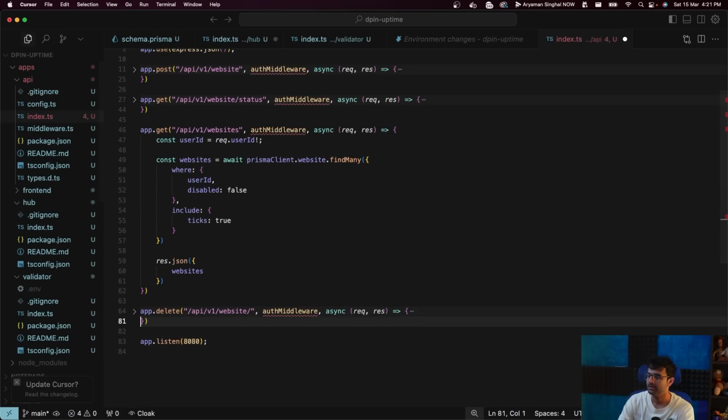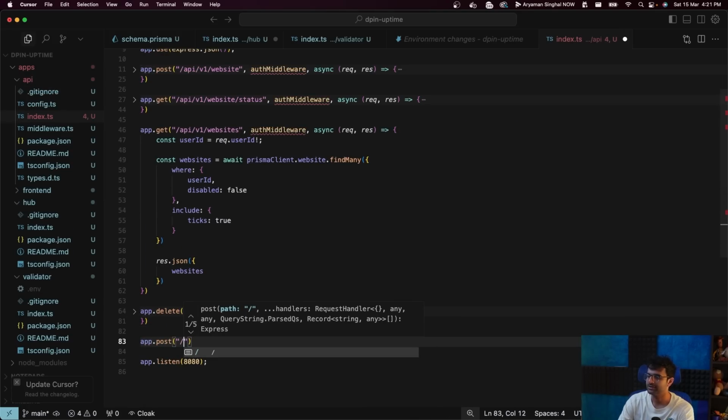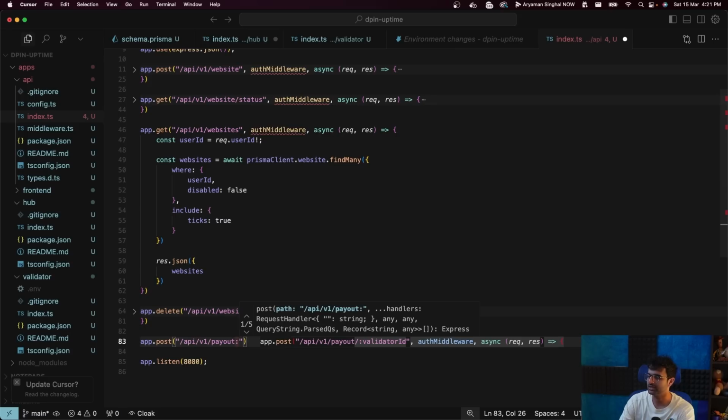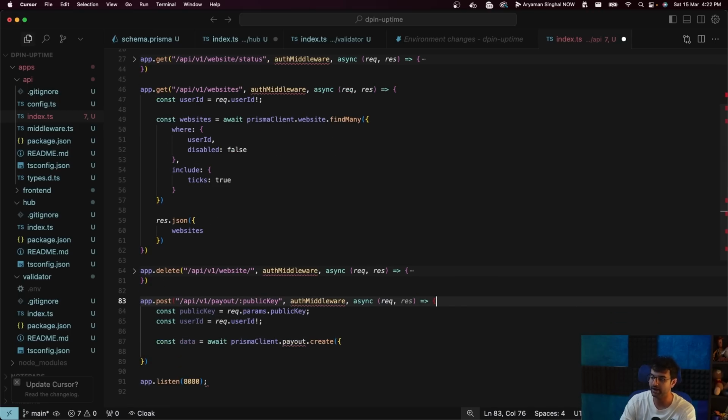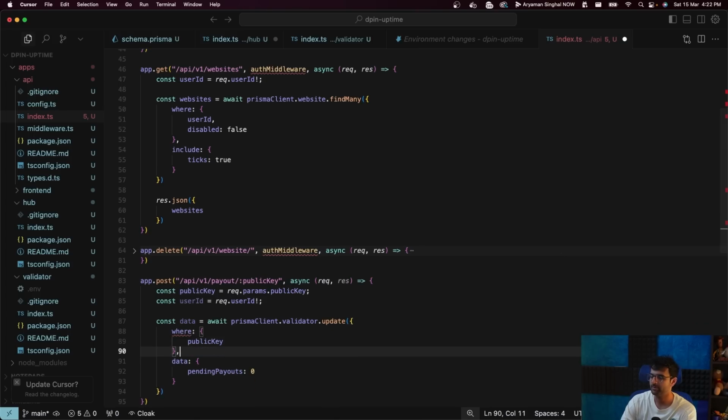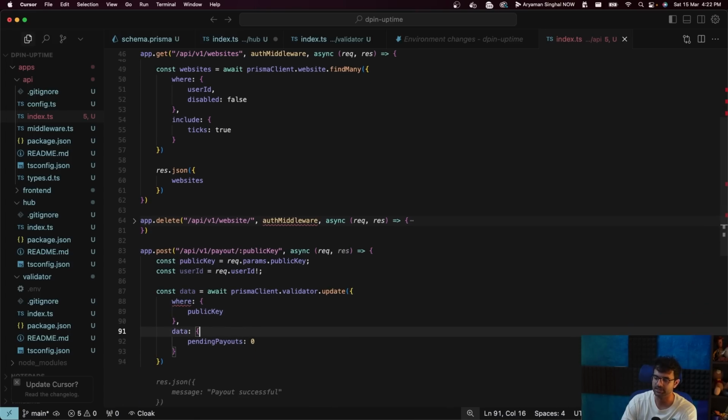api/index.ts, introduce an endpoint here, /api/v1/payout/ let's say public key, that anyone can call really, doesn't matter. You can authenticate it if need be, okay, only the validator can call them, add signature verification here, it doesn't really matter, right? Anyone calls this, that specific validator gets paid. So get the user's public key and decrease their payout. So Prisma client dot validator dot update, where public key is this, set their pending payout to be 0.